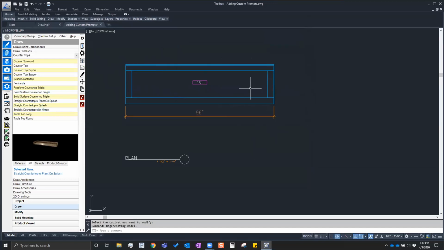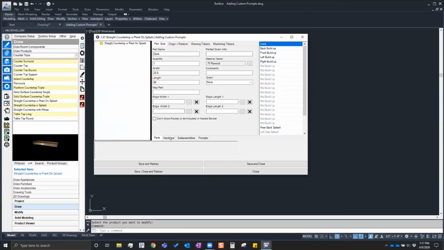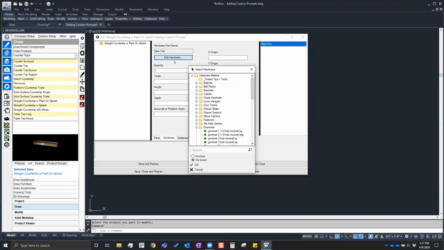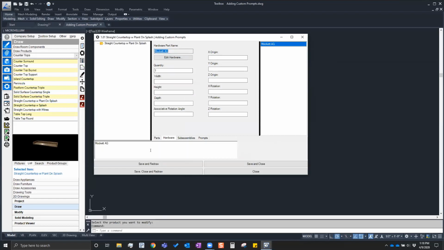So the last part to deal with here is to add our hardware in and connect it to the prompts that we just created. So let's go back into our part properties. We're going to go into the hardware for this one, and we're going to add a new piece of hardware. For this example, I added a couple pieces of hardware for us to use to correspond with the pull down menu for the manufacturer and the grommet types that I wanted to use. I'm just going to put this as a placeholder, and we're going to start building connections to those prompts that we made. We're going to keep it really simple.